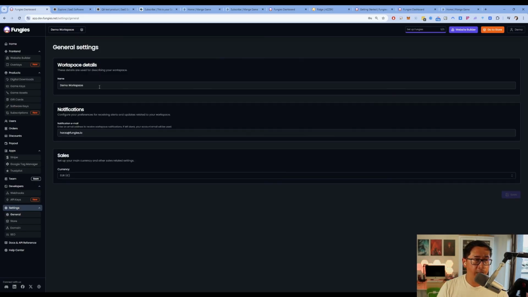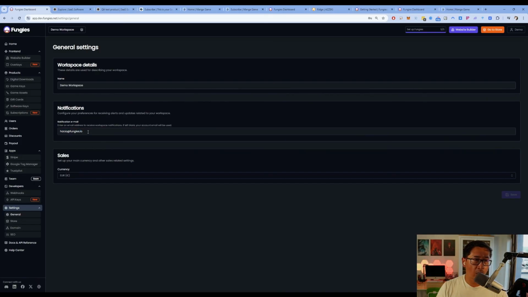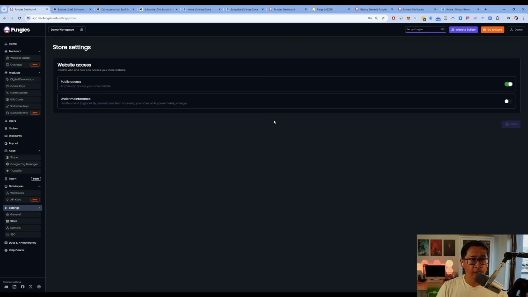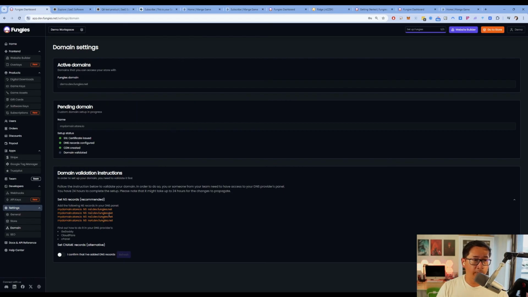Internal settings, you can name your workspace. You can have all the notifications sent out to your other email as well. In order to limit the public access of your web store, you just switch it off right here in the source section. You can also, of course, implement your own domain. Remember to add all these NS records. So here's the name of the record and then the value of the record.